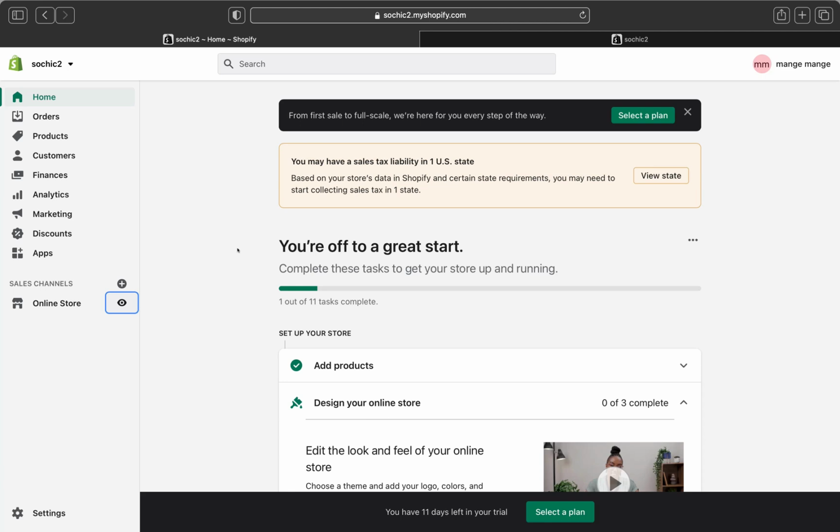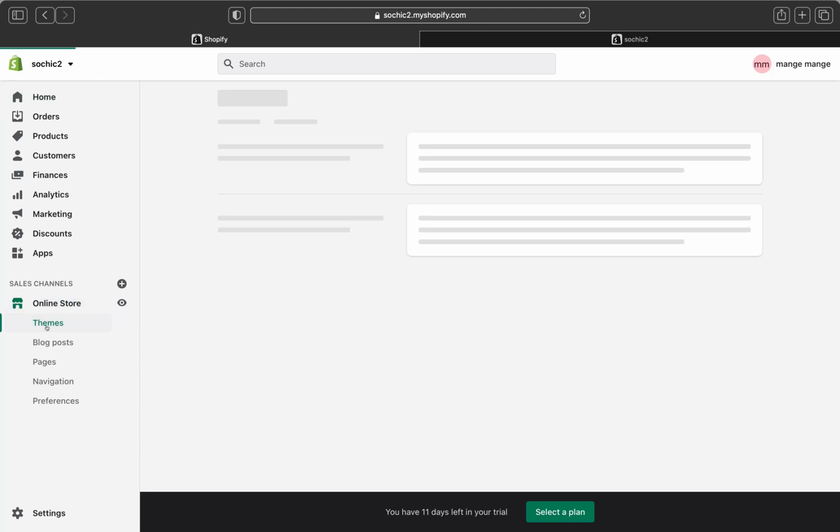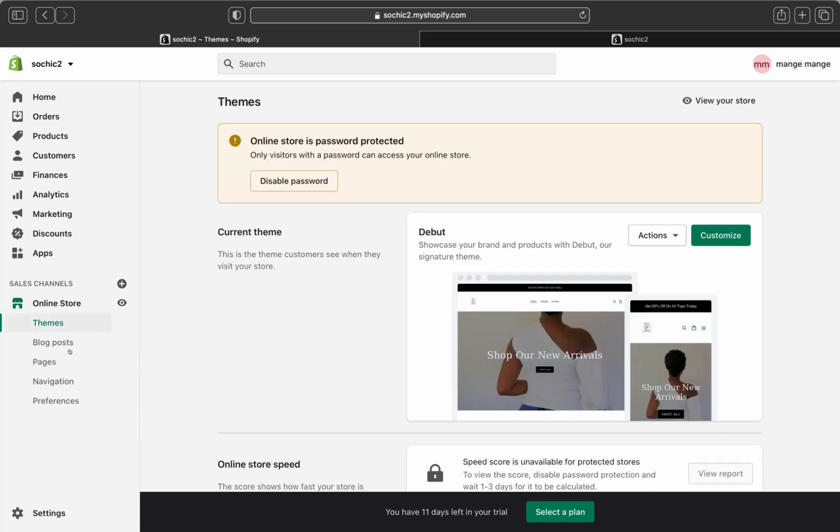And yeah, let's get started to remove the Powered by Shopify words. Now we are on our Shopify admin page. Click online store. And this will take us straight to the theme page. We are on our theme page.